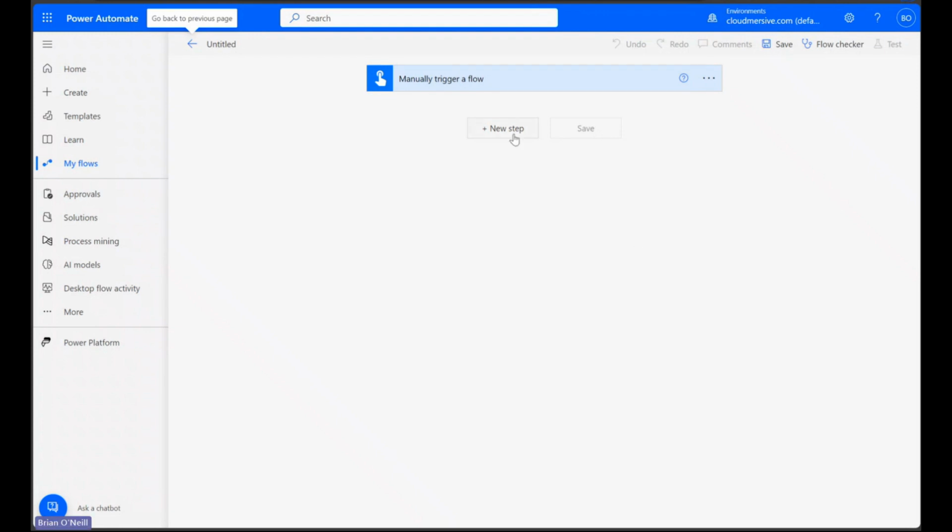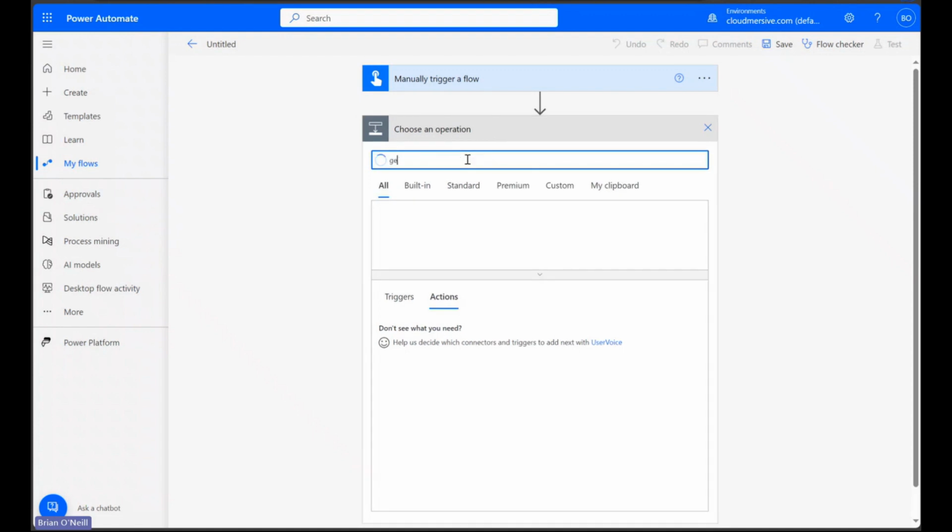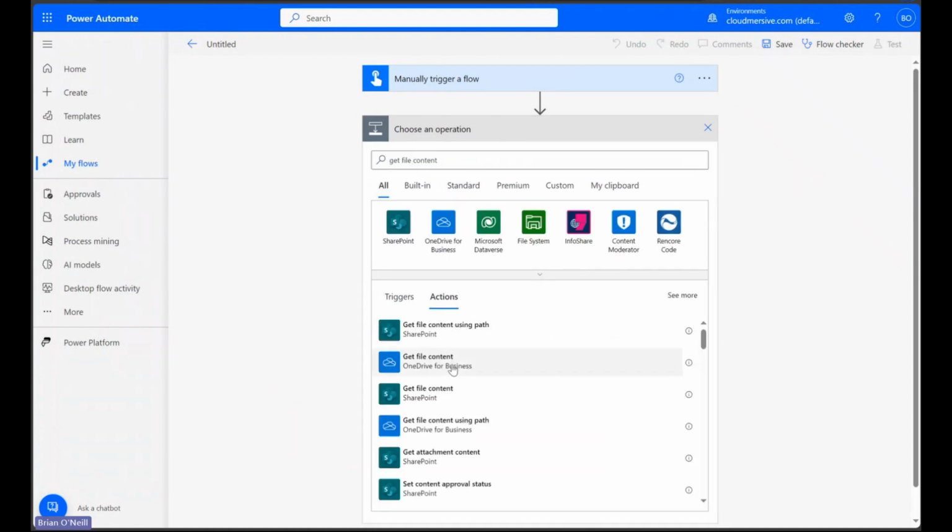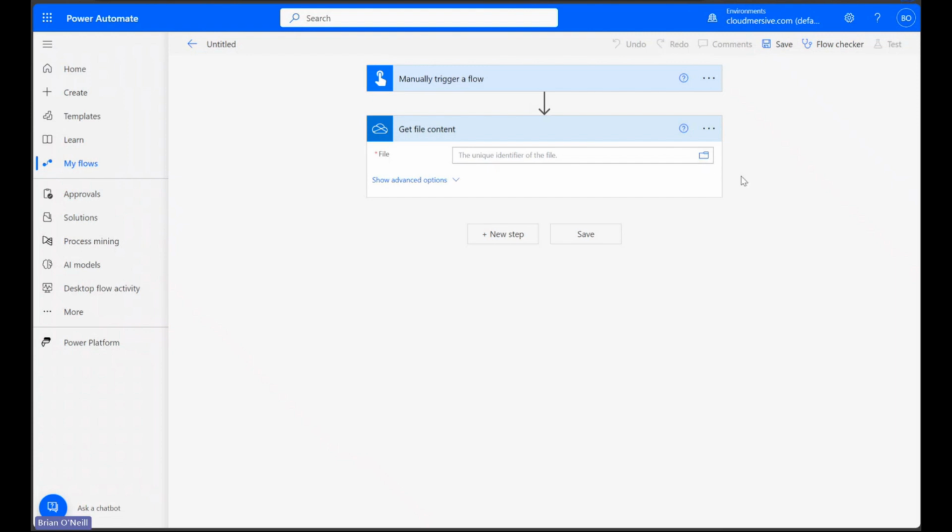Let's start by clicking New Step and looking for the Get File Content action. I'll be using OneDrive and navigating the folder path to find my skewed image file.